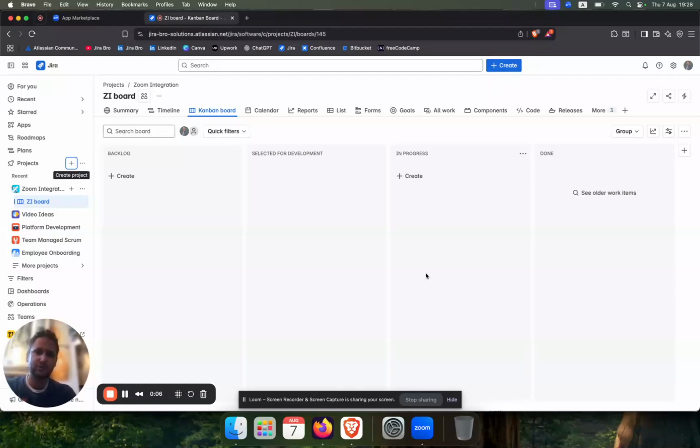We're going to be integrating Jira with Zoom. How do you actually do this? First of all, you need to have Zoom installed. That's one. You also need to have a Zoom account.